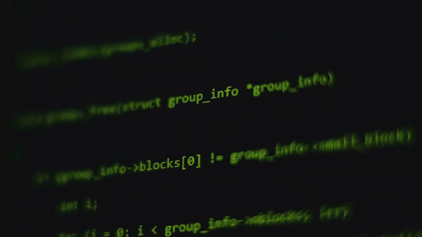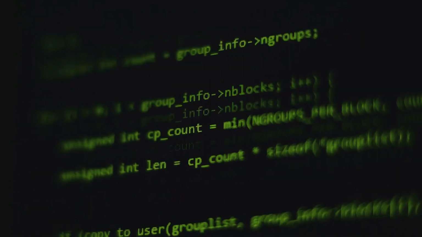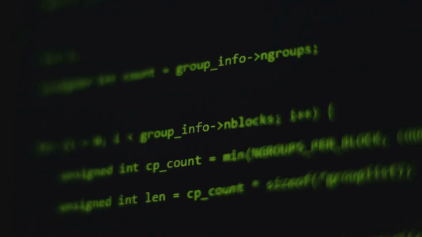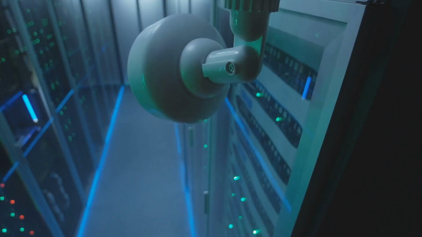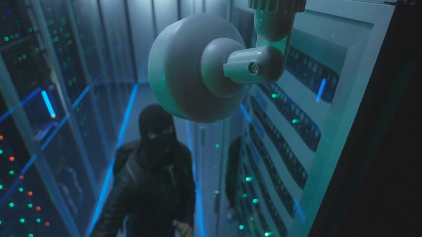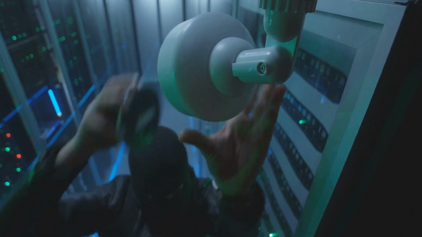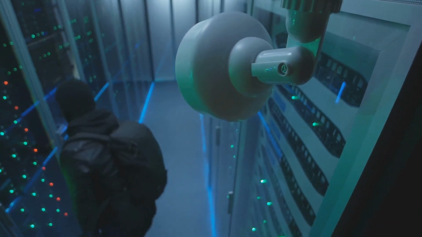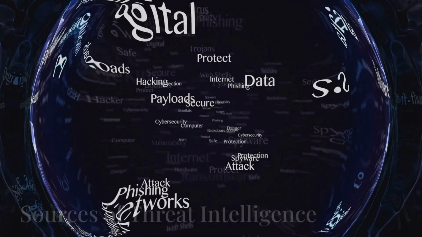Understanding this historical context is essential for appreciating the complexity and necessity of modern threat intelligence. It highlights the dynamic nature of cybersecurity and the continuous need for innovative solutions that can keep pace with evolving threats.